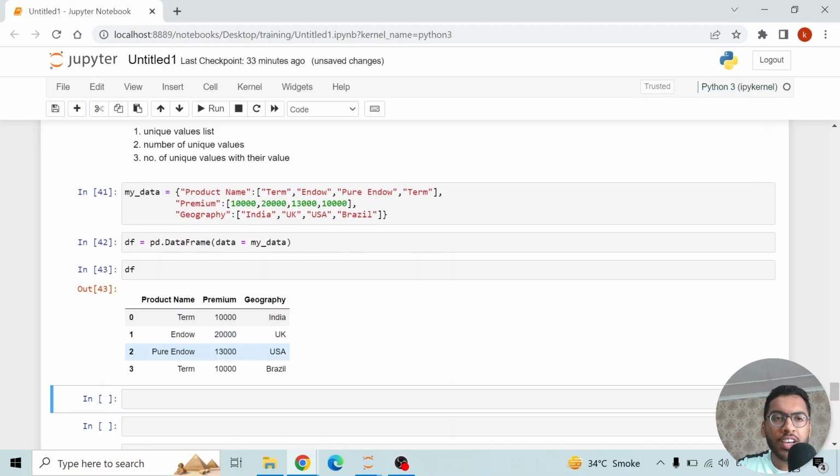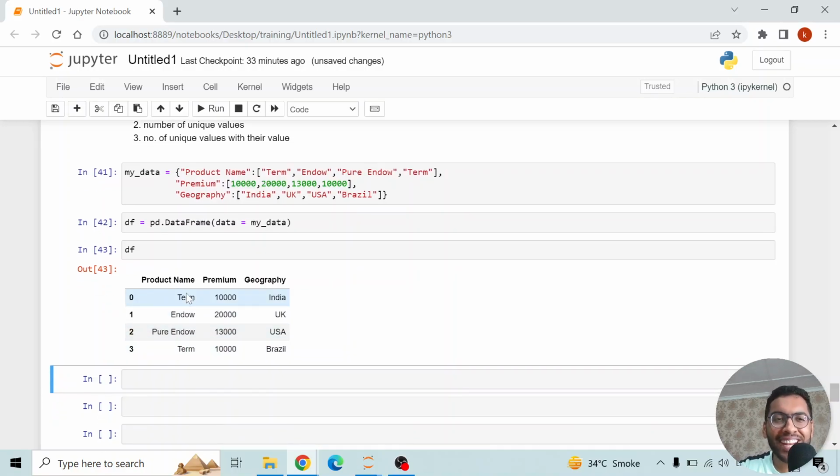One more feature. Right now there are only 4 values, but in reality when you are working on live data, you have millions and millions of rows, thousands, or maybe hundreds of columns. You cannot see the entire data on just one page. But is there any way through which I can get the summary of my entire data? Yes, you can just type df.info.